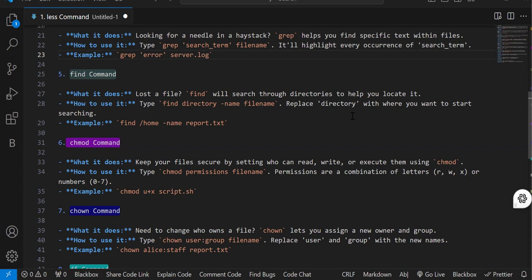u+x means, so x is execute. I will explain what u+x is in the next video. I will tell what u is, what x is, and how we can execute these functionalities with chmod. I will explain in the next video.